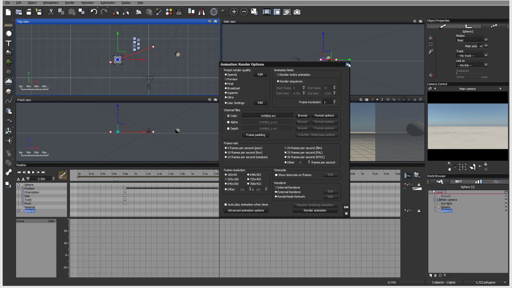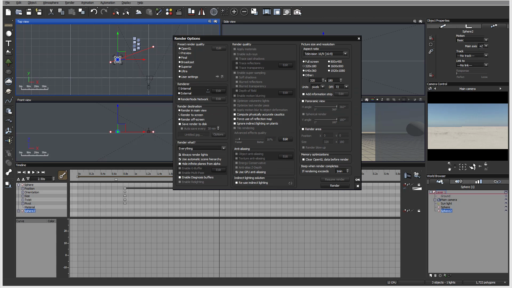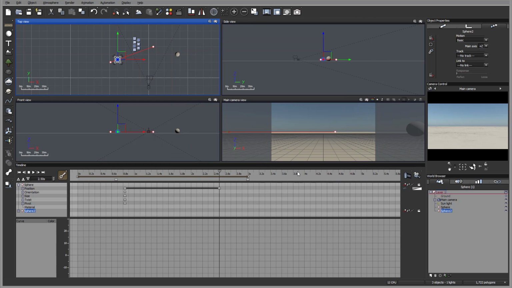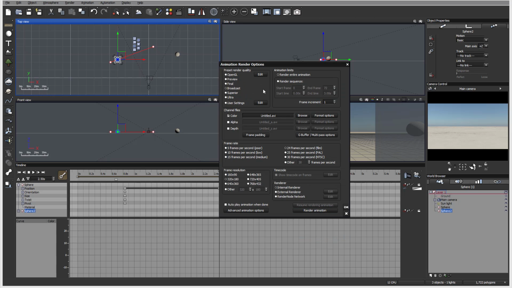So if you notice, we have several render options. We have render options, right click on the still images, which can also apply some of the properties to our animations. So they are linked, but animations will provide a bit more information. For example, if I switch right here to broadcast and go into animation render options, you notice the preset render quality switched to broadcast as well. Same if you set it to user settings, it will pass through.